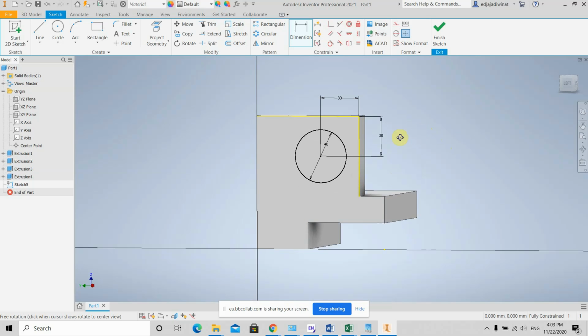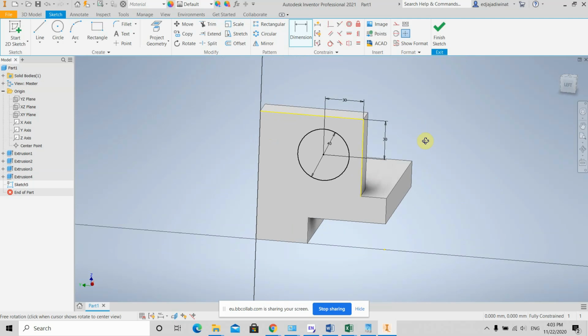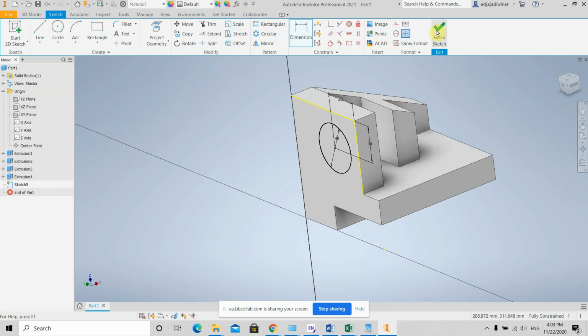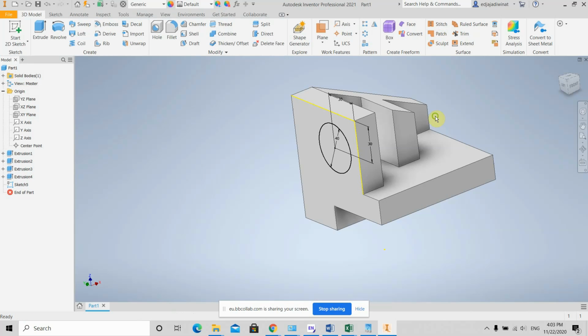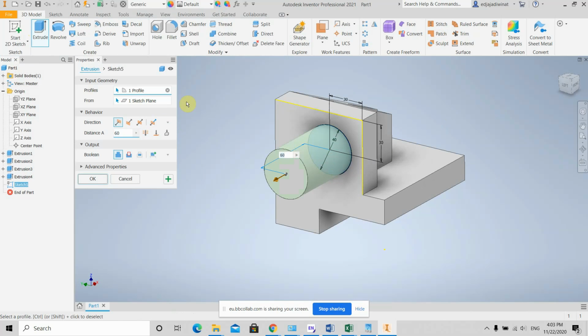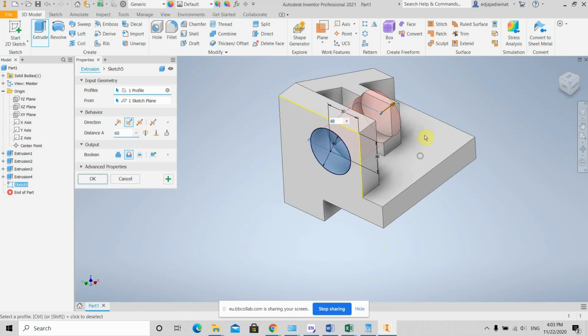Okay. I will rotate to show you. Okay, so this is the circle that you have made. The diameter is correct already. The position is also correct already. Then you finish your sketch. Okay. Now I'm going to extrude. As usual, you need to flip because you're going to cut. But make sure the distance is correct.